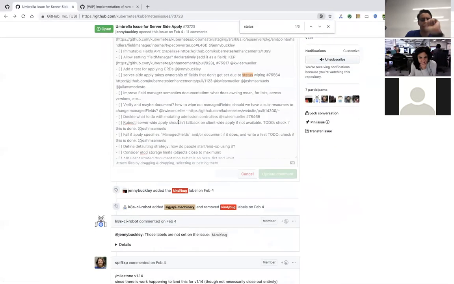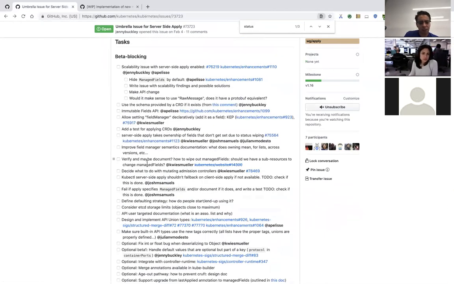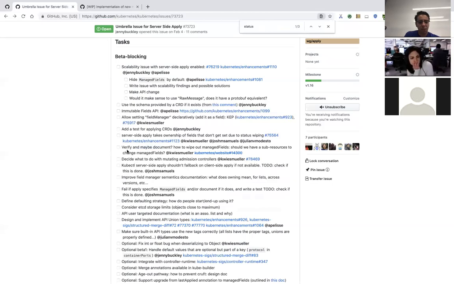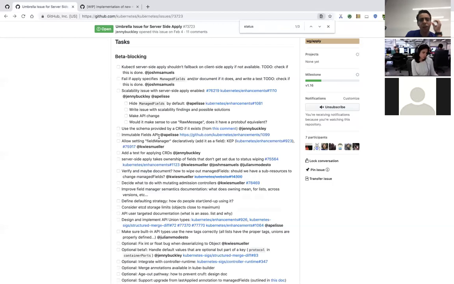Okay. Where are we? Okay. Where was I? Yes, this one. Okay. Improve manager semantics documentation. I think this is going to be important, but not necessarily now. This kubectl server-side apply shouldn't fall back on, to check if this is done. I think, oh, that's a to-do for myself. I think this is done, but I have to check that. I moved these very high. And same for these.